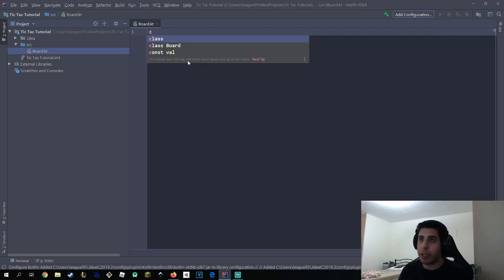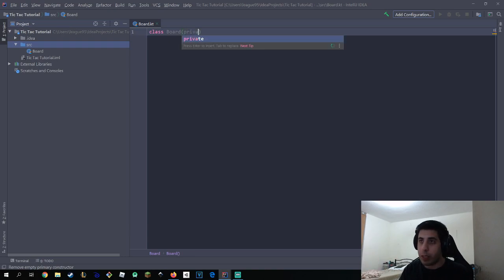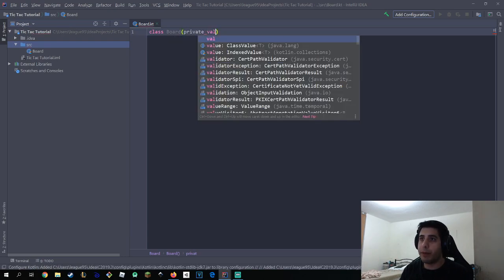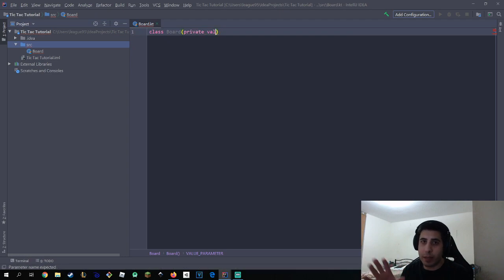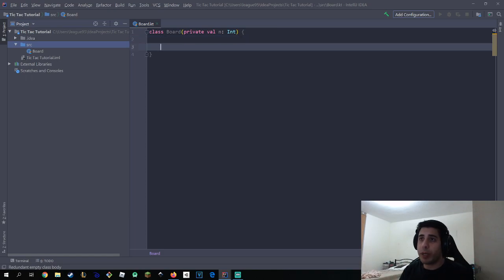So we're going to have a class board, of course, and of course it's going to take in a certain size. So we're going to make this private val, and we're not going to change the size. It's immutable, so that's why we're calling it val n, and of course it's going to be an int, and this is going to be our class. So what I want to do right now is have just something that gives me the board itself.